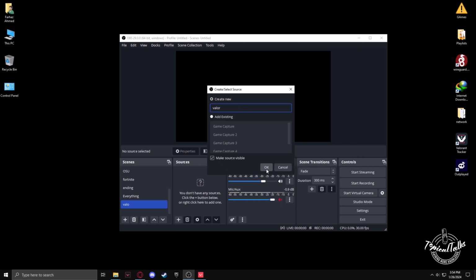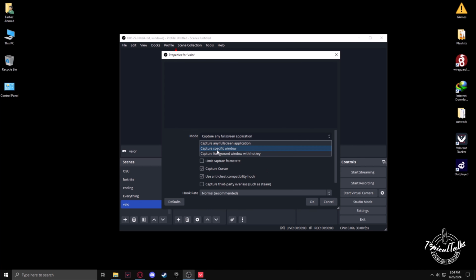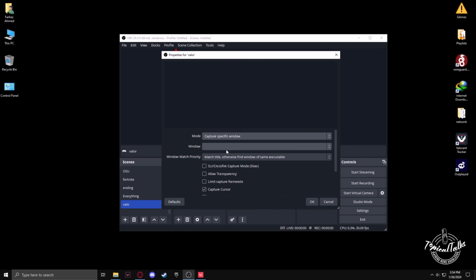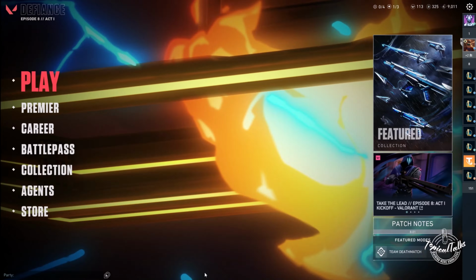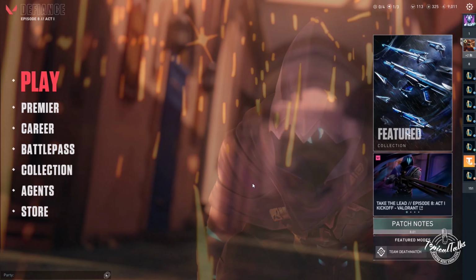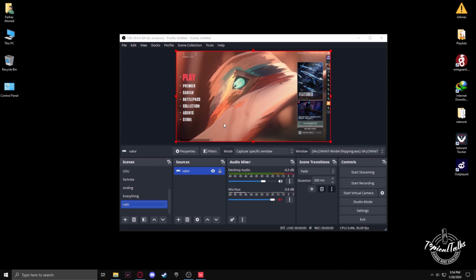and click OK. Now in mode, capture specific window. Now select the Valorant window, and window match priority should be window title must match. Click OK. Now if you open Valo and minimize, the Valorant window will show up.